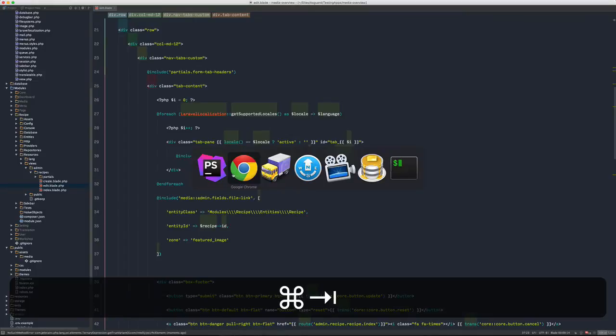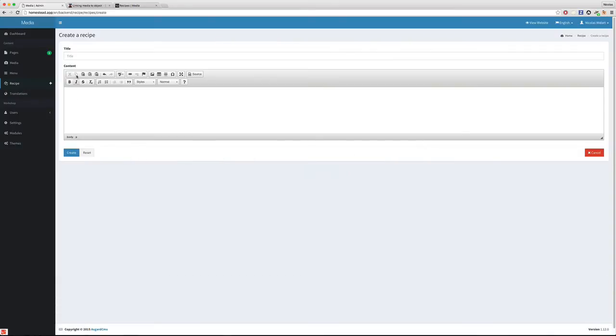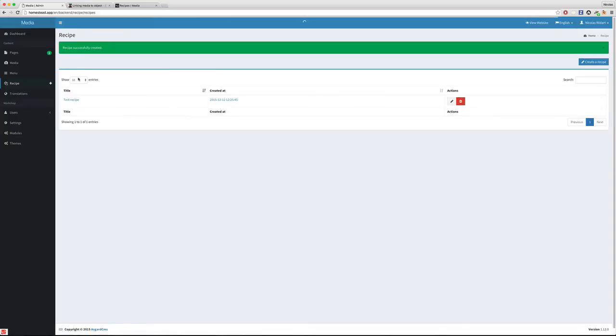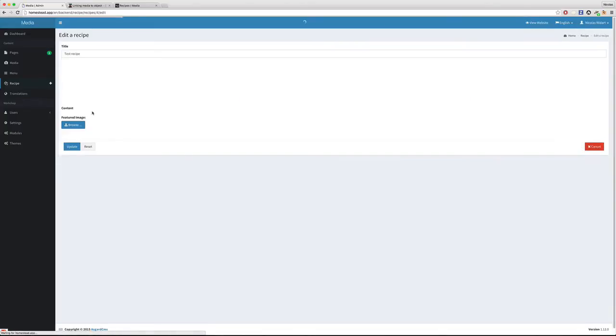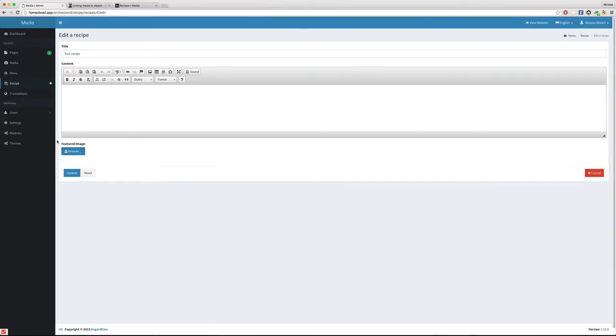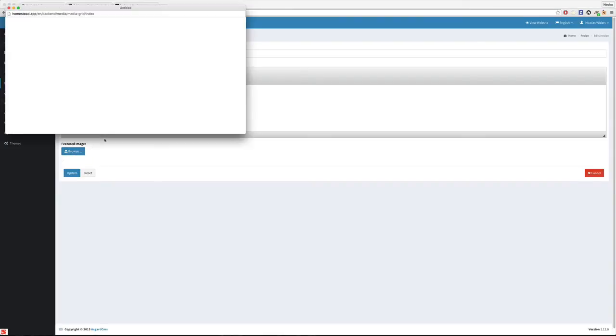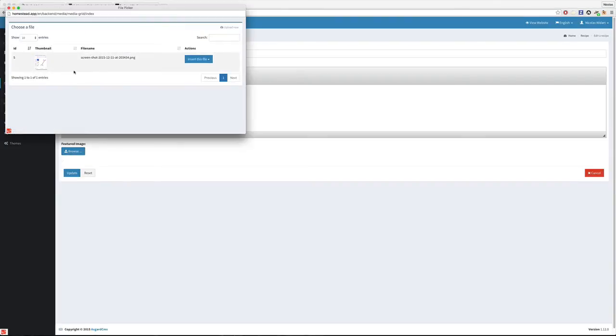So that's all. Now if we go back into the edit view here, we first need to create a recipe. So let's call this my test recipe. Let's create this. And now go into the edit view. You will see you now have a new browse button that will open the partial to include our image.